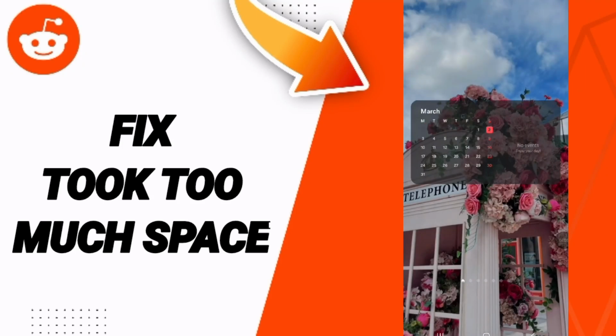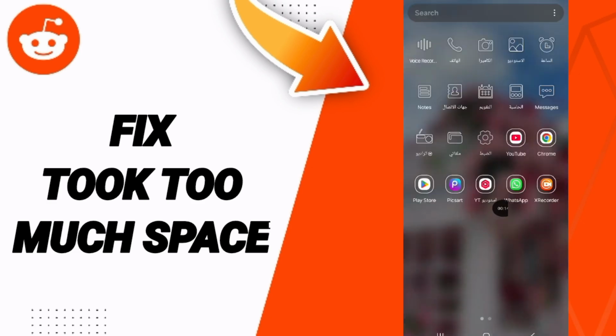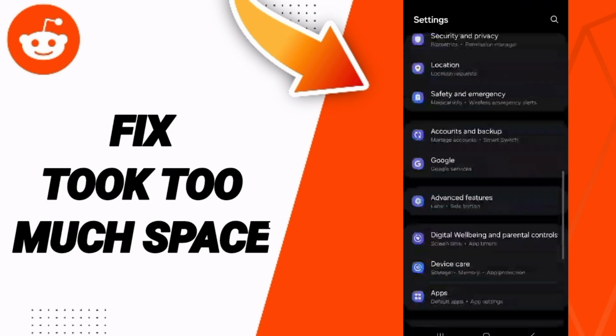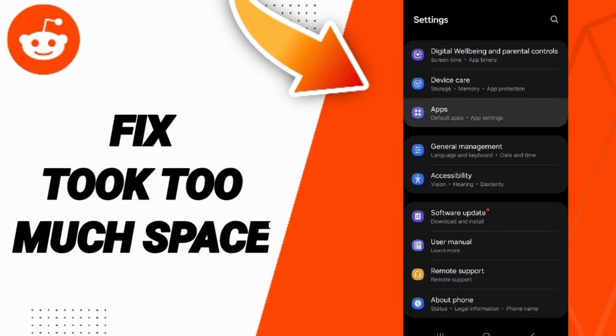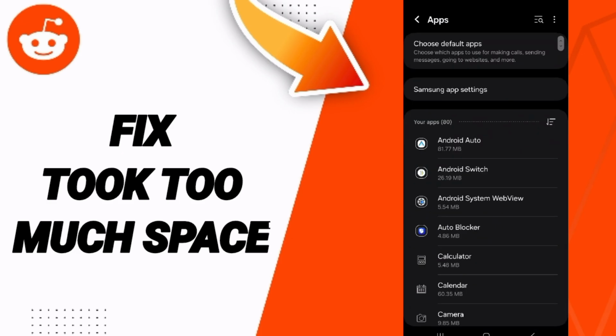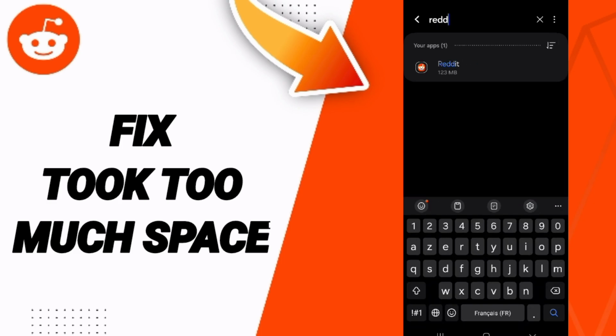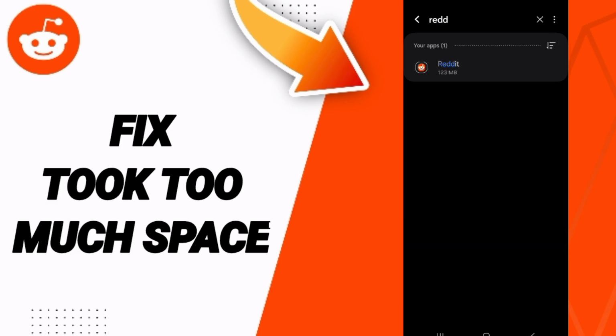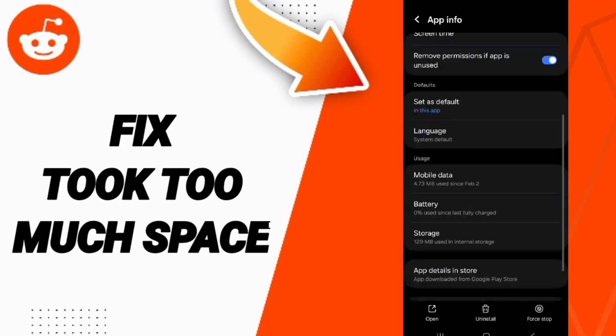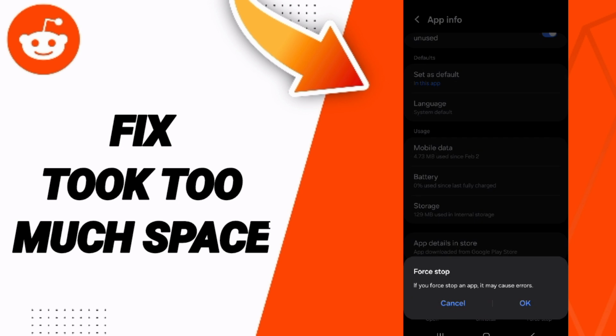Today we will talk about how to solve the problem of Reddit taking too much space on the application. We click on settings. Here we click on apps, default apps, app settings. Above, we search for Reddit and click on it. Here we go to force stop and we click OK.